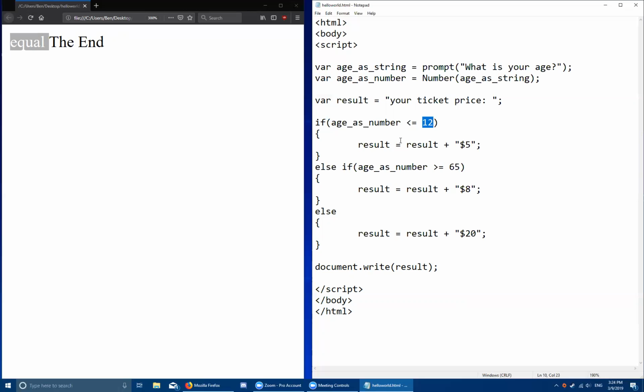Well, if it is, then it's going to add $5 to the end of this text here. Then it's going to say, if the age is not less than or equal to 12, so if they're older than 12, let's keep checking. They're older than 12 and they're greater than or equal to 65, we're going to change the result. We're going to add $8 on the end. Then, if they're not less than or equal to 12 and they're not greater than or equal to 65, the result will just be 20 because this is the default case.